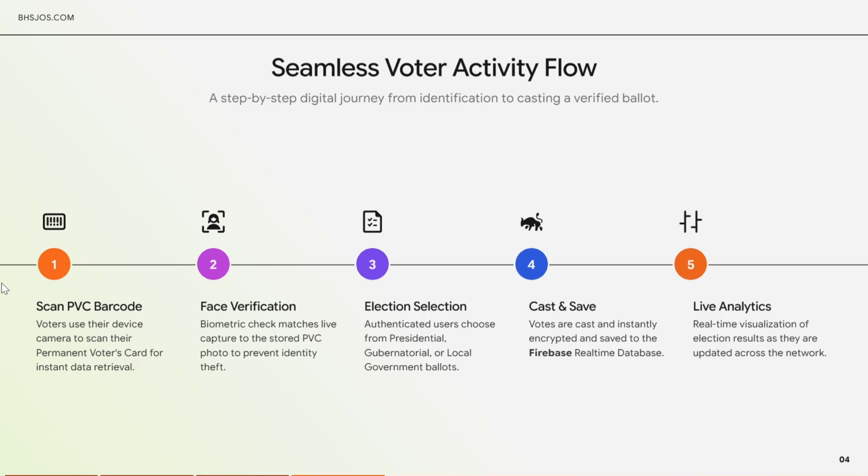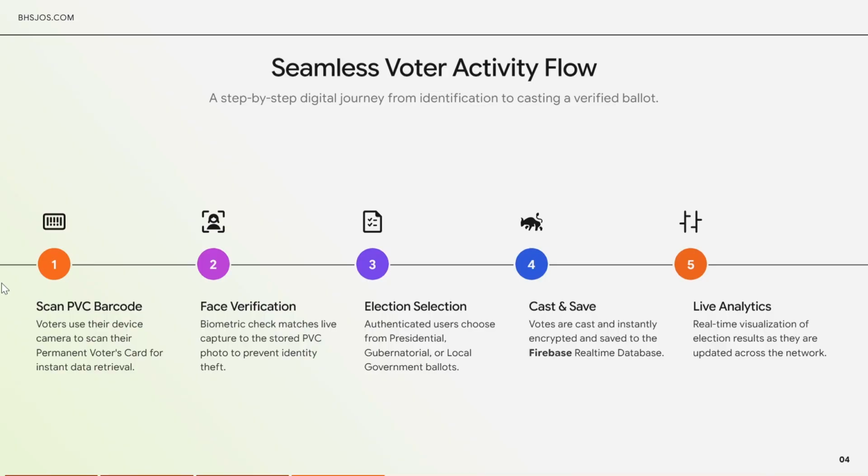First, the voter opens the app and logs in with their phone number. Then they scan their permanent voter's card, their PVC, using the phone's camera. The app then takes a facial recognition photo and compares it to the PVC image. Here is our key security check. If the face matches, the voter proceeds. If it doesn't match, they are asked to try again. This is what prevents fraud.